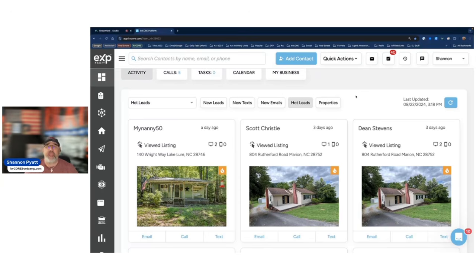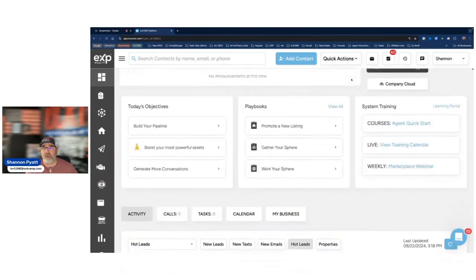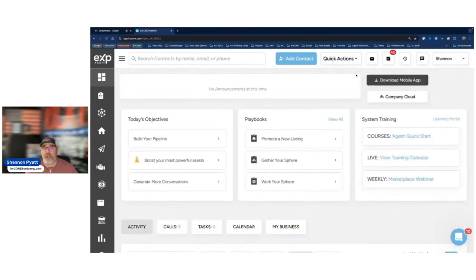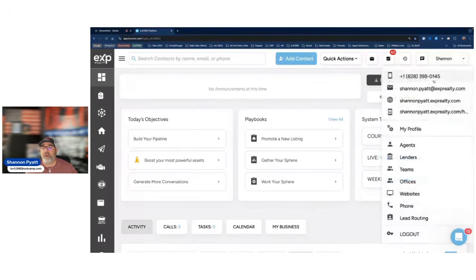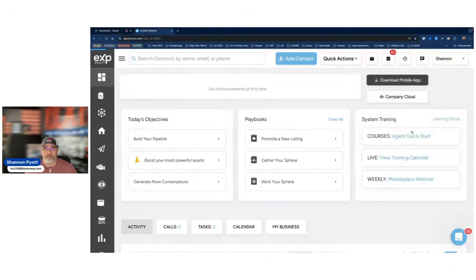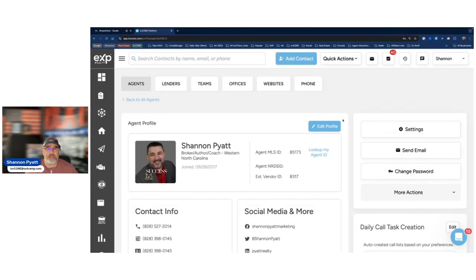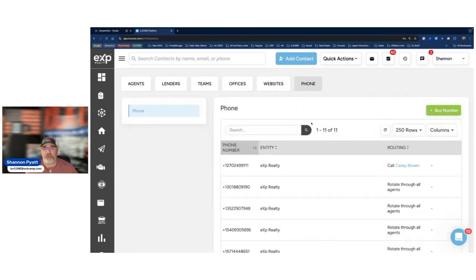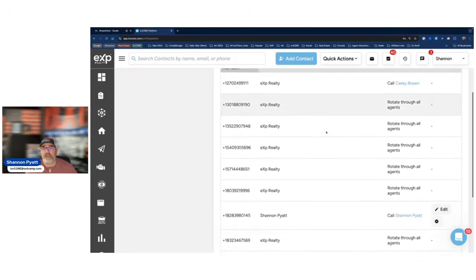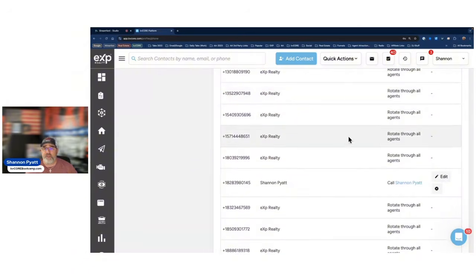Now, the best way to handle that is go here under Quick Actions. I'm sorry, not Quick Actions. I got caught up here. Go up here and you're going to click on, let's see, they actually moved this on me. Give me just a moment here. Click on My Profile right here, and then click Phone. You'll see that these are different ones and they rotate through all agents.